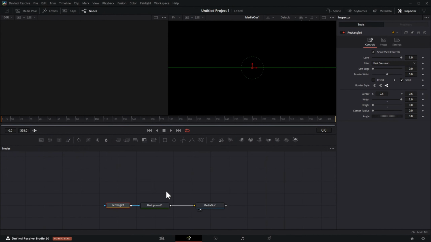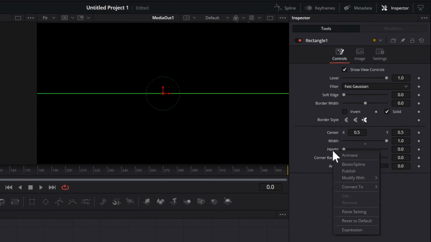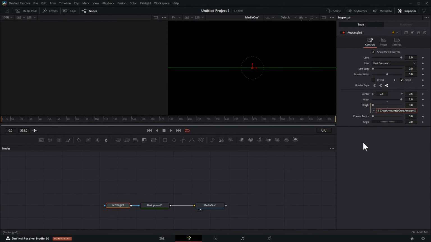And now it's time to make the magic happen. It took me several hours in Microsoft Excel to make this formula work and to test it and everything. So I really hope you enjoy this. Make it all worthwhile. Anyway, you will find that formula in the video description below. So copy that into your clipboard and then we're going to paste it in. So with Rectangle1 selected, Height, I want to right click, choose Expression, remove what's in there by selecting it and pressing Backspace, and then Control V to paste it in.